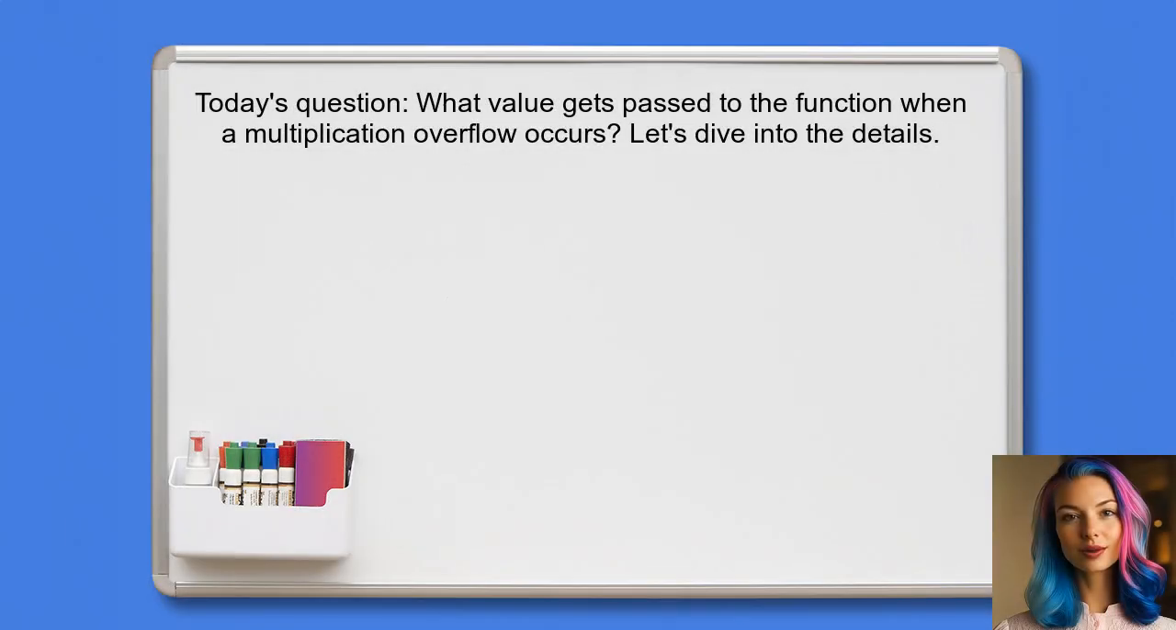Here's the specific question we're addressing today. A user asked about a line of code in the Bcache source that involves a multiplication operation. They want to know what value gets passed to the function when an overflow occurs. Sound familiar? Let's dive into the details.